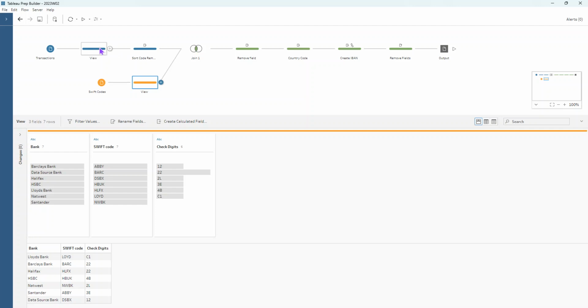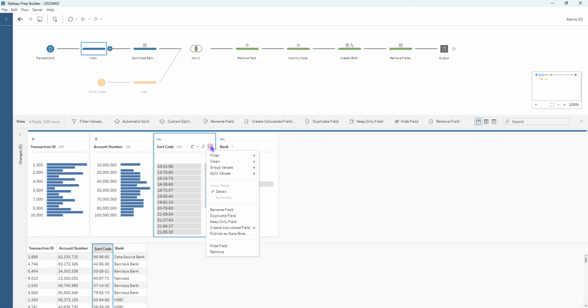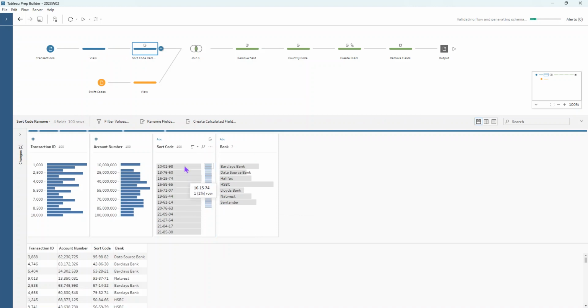So first of all, in our transactions table, we wanted to add another clean step, and we wanted to get rid of those dashes in the sort code. So basically what I did was in the drop down here, go to the clean option and then remove punctuation, and then that will go through and remove those dashes for us. So we're just left with this 6-digit sort code instead, rather than the format that we often see it in, more human readable with the dashes in between.